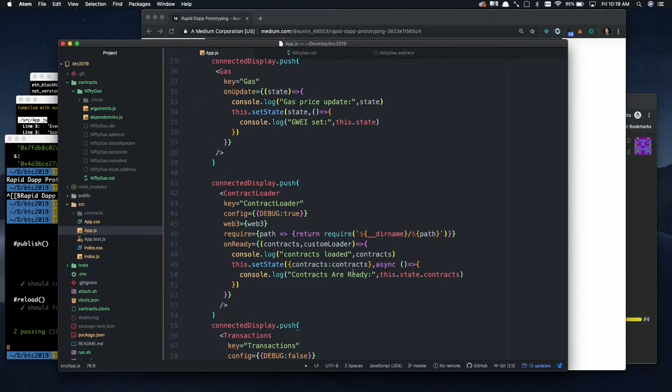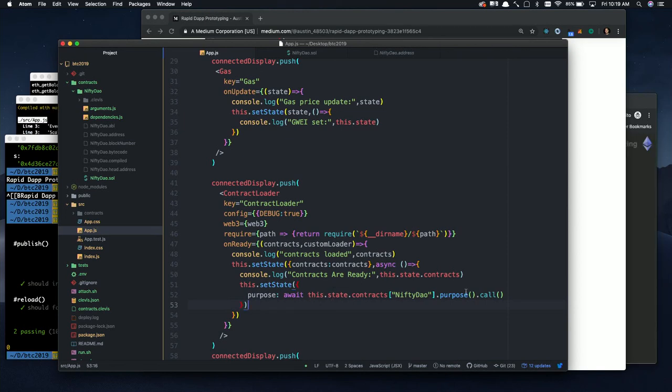Okay, so what we'll do is, once the contracts are loaded up, I'm going to cherry pick some code here. Once the contracts are loaded up, so we have our contract loader, it's like, oh, okay, contracts are ready. We're just going to run a command here that sets the state. It's going to grab the purpose from the smart contract. So we've got our React pulling information from the smart contract, and now it's setting it into the state of React. And what we need to do is display it. And I'll grab that here.